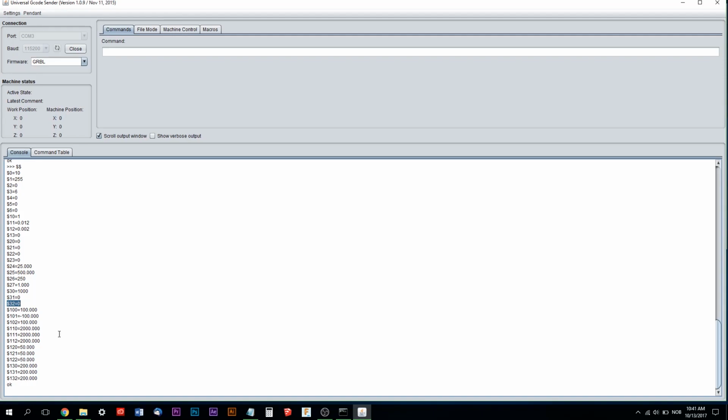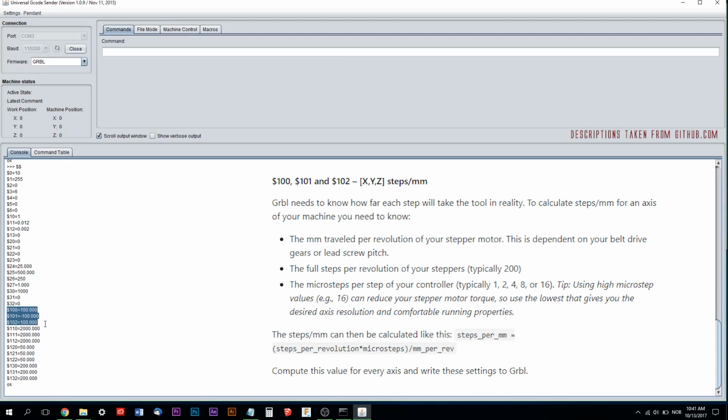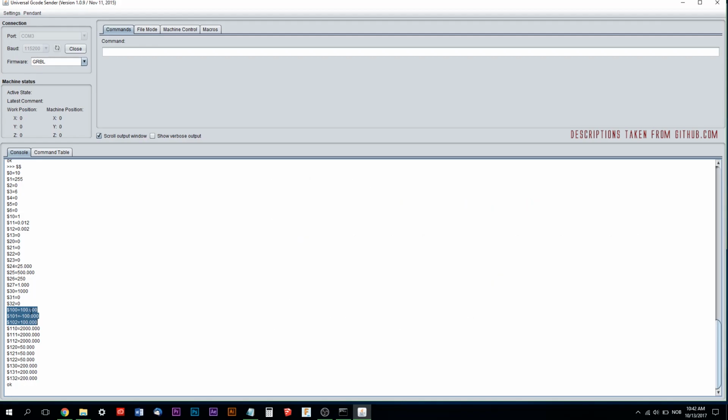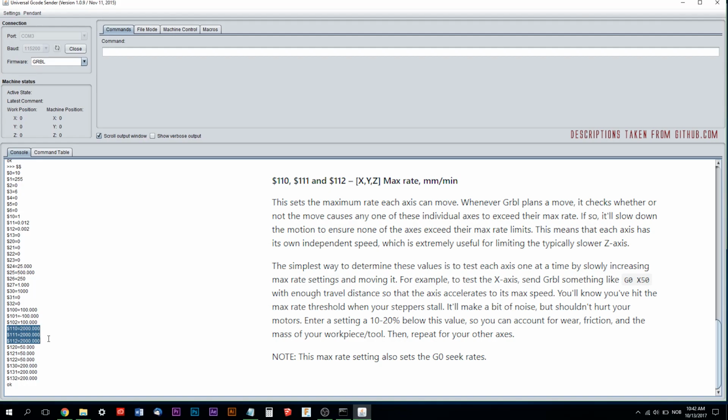And now we come to the important ones for your machine in the beginning. We have the $100, $101, $102. These are for the X, Y and Z axis and are the steps per millimeter. This is why you need to calculate your machine's steps per millimeter from your stepper motors, which have a step per revolution. These settings are very important for your CNC machine to travel 10 centimeters if your G-code requests 10 centimeters. The $110, $111, $112 is the max rate in millimeters per minute. This is if the G-code requests max or rapid travel. This is the max feed rate.